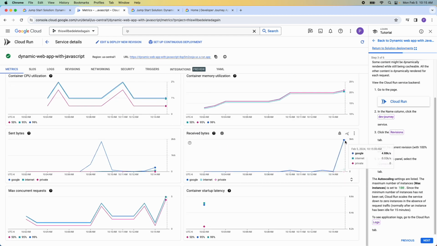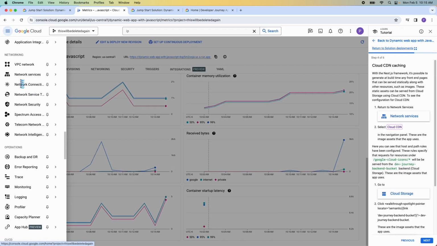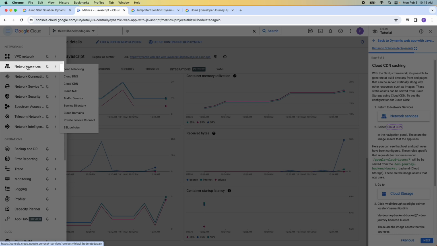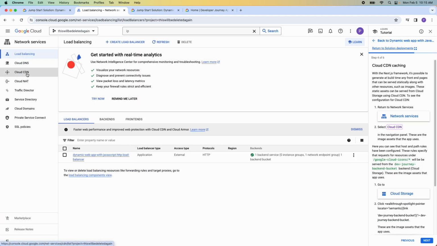Oh, there's something. Bytes received. So I don't know what that actually means, but anyways, I'm not a network engineer. I'm just going to keep moving on. So network services. Now we're going to look at the CDN. That's a content delivery network. So within the network services, we're going to click that and then click on likely the CDN, Cloud CDN.